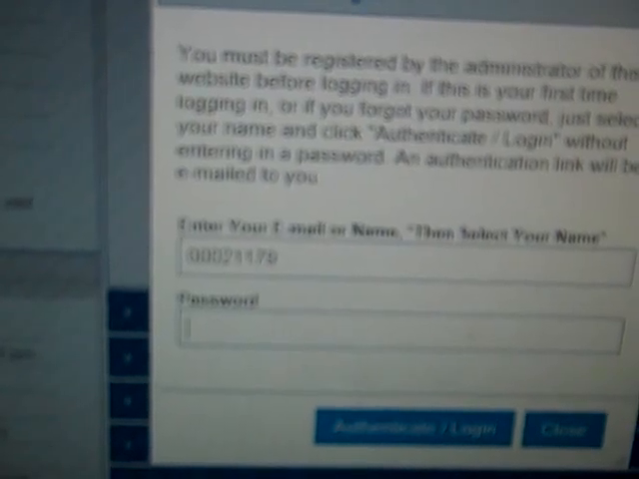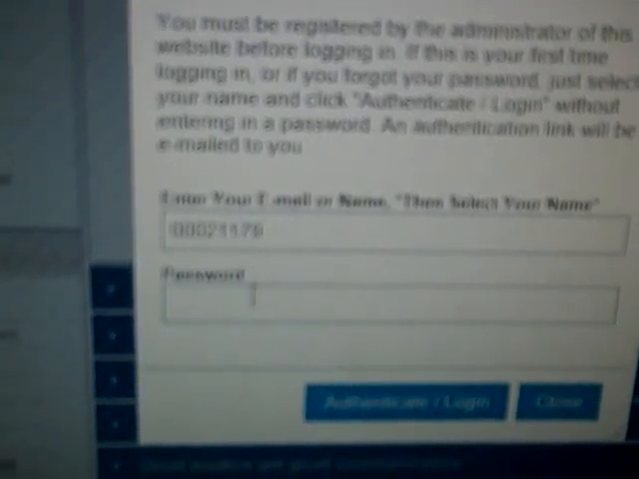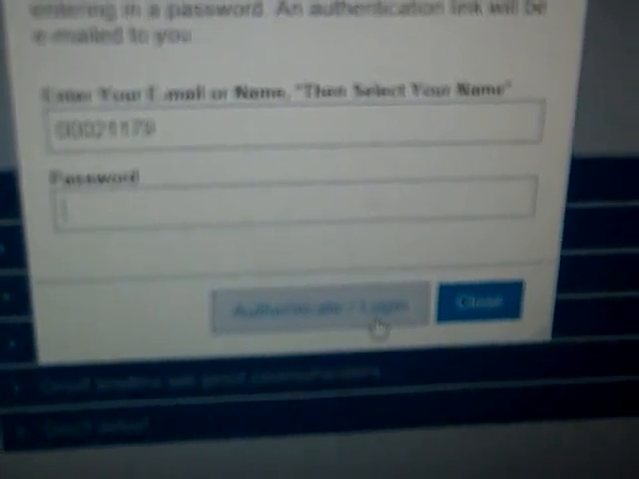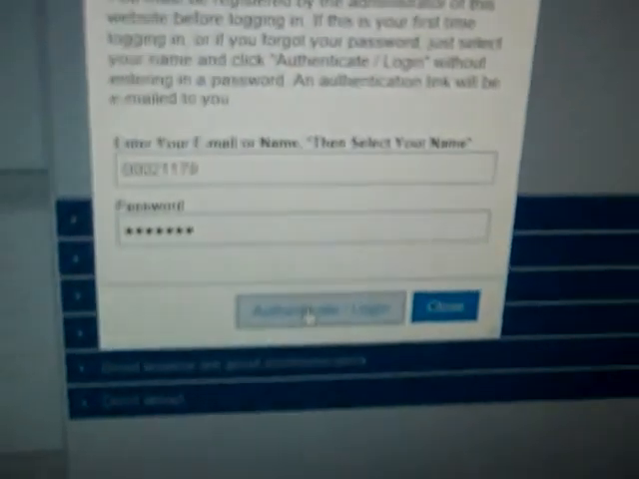So the next time you come back, you do the member login. You put your name in here. Click on your name. Then put your password in this box. Then hit authenticate login. Let me put my password in. And then authenticate login. And you're in as a member. And I don't know if you can read this, but it says log out as Greg Geikema here. So that's how you get in to the website.